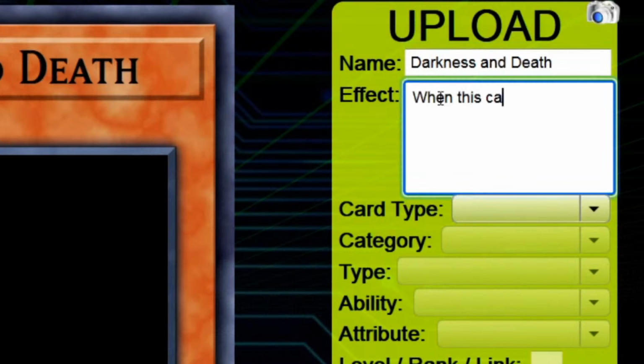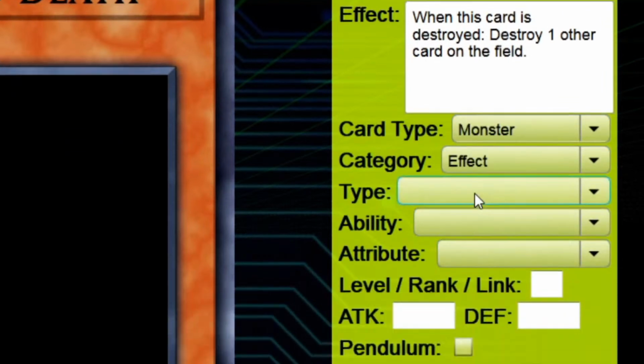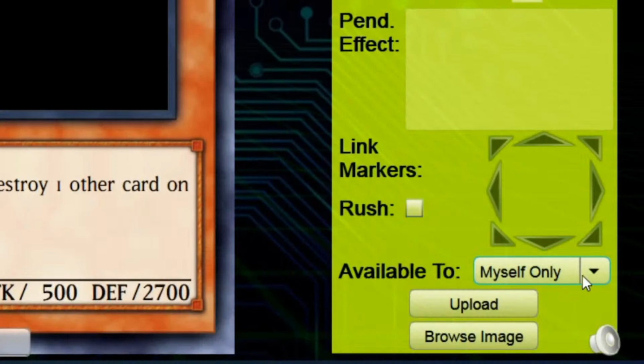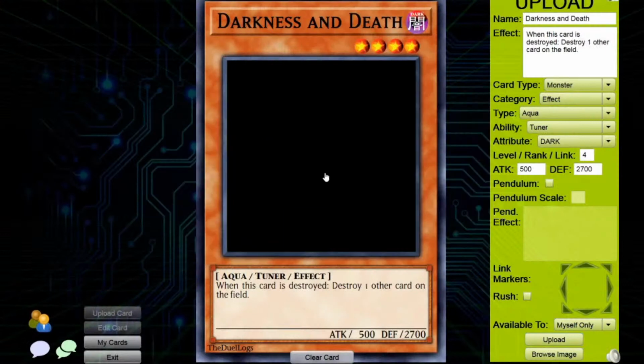The specifics that go into making a custom card are a much larger topic, so for now, we're going to go with something very simple and create Darkness and Death, who simply has the floating effect to destroy one other card on the field. Once we have all of its types and stats set up, now we go into the step of uploading the card. After the card is uploaded, then you're allowed to pick an image for it.